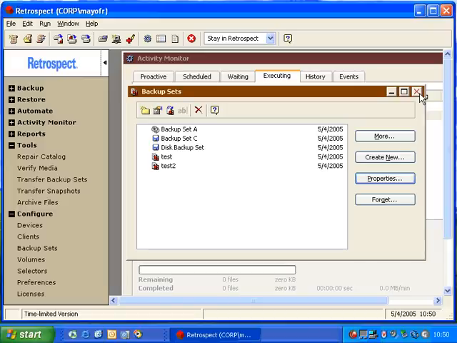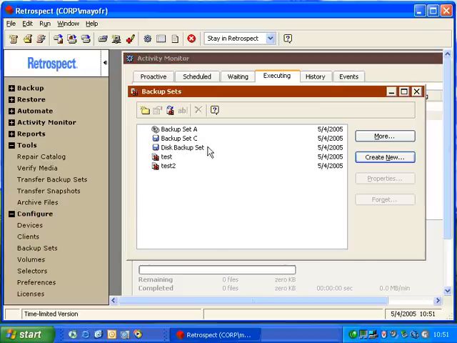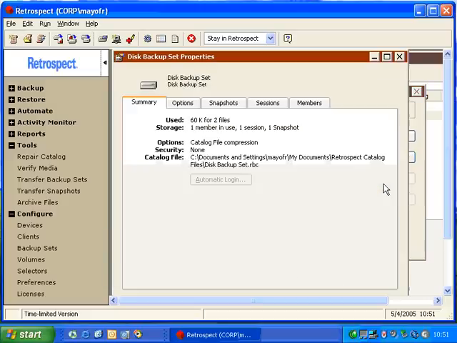In this module, we're going to look at the Configure Backup Sets window, where we can learn about specific backup sets. Inside of Retrospect, to get to this window, you click on Configure on the left side, and then you click on Backup Sets. You choose your backup set, and then you click on Properties. Retrospect will then tell you information about that backup set.